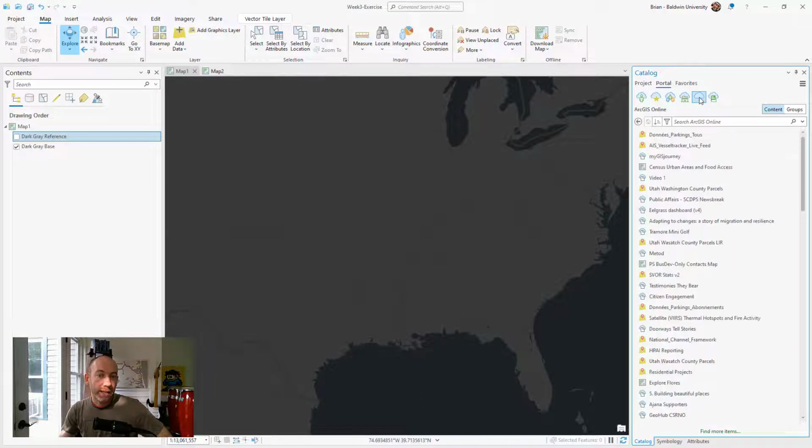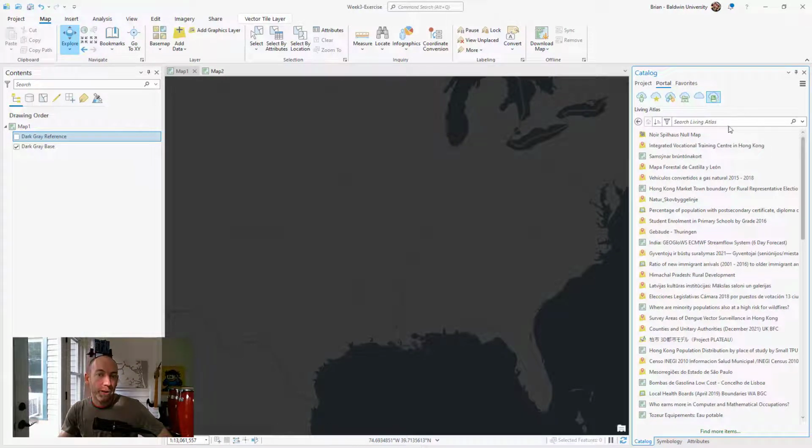The ArcGIS Online links and the data here could really be anything. Anybody has the ability to publish data and then make it available. So you're going to use a balance of both of these to find what you need to do your project.